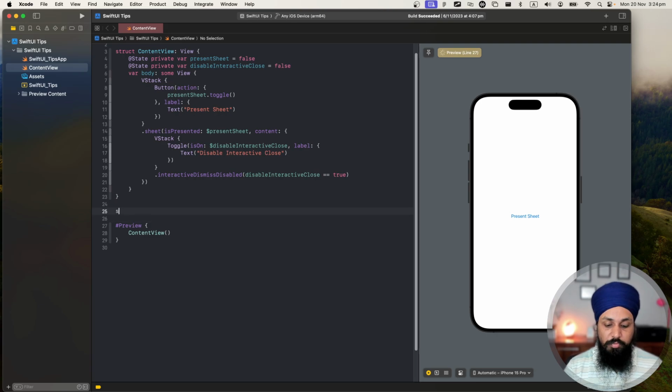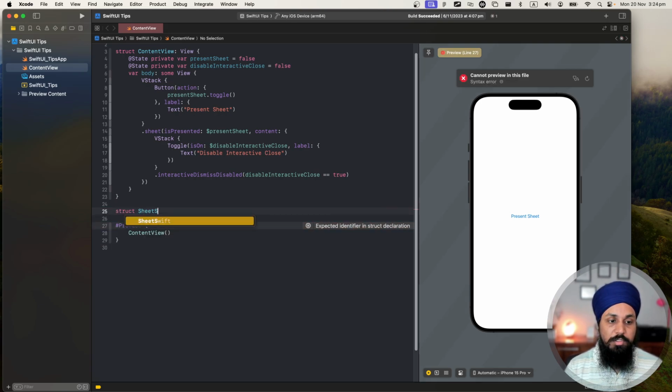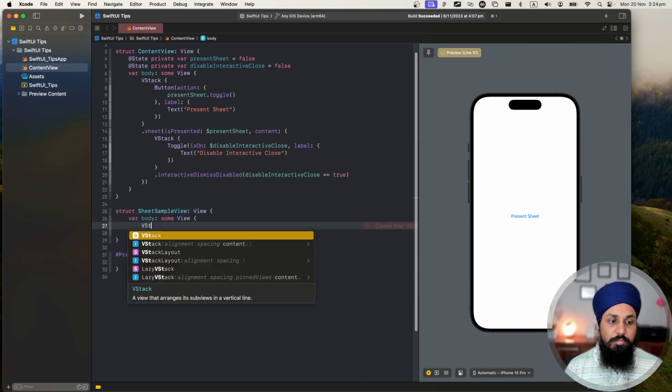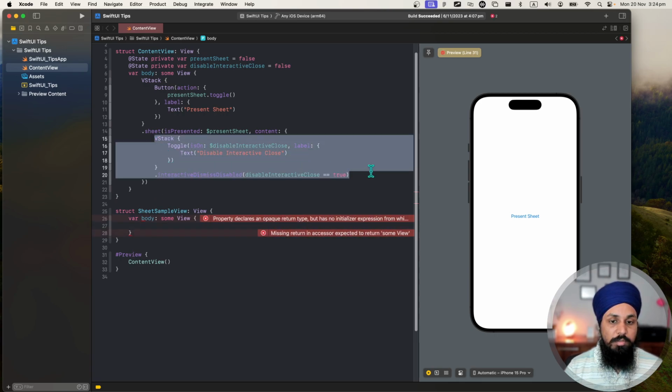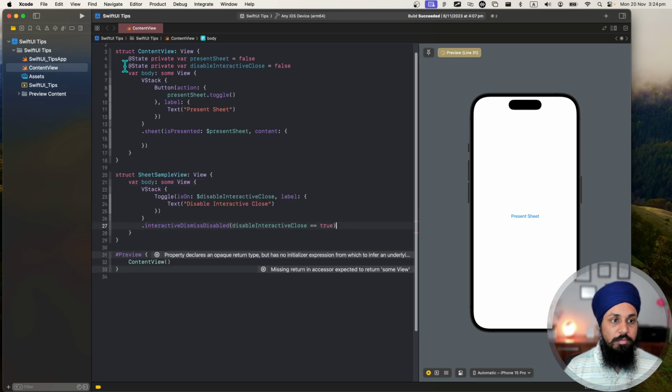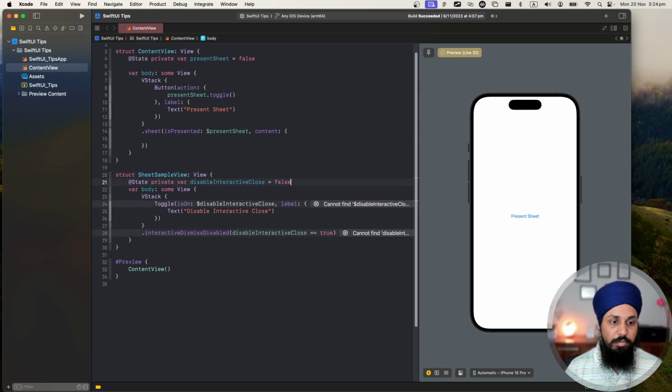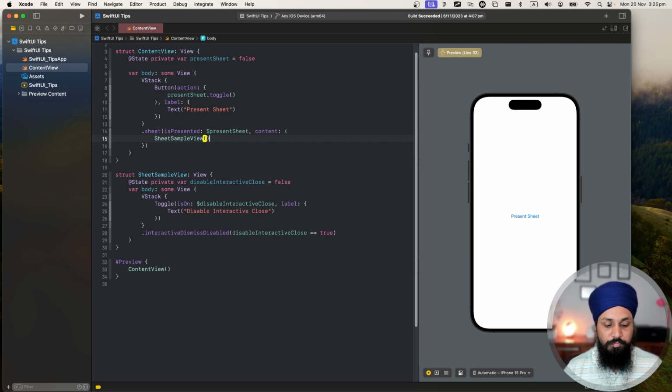Let's create another view. Let's call it SheetSampleView, which is a view, and then let's just copy and paste this thing here and move this state in here, and we just render this view. Once you do that, let's see if it's still the same. So close it. If I enable this, you can still do that. And this is how you can disable the interactive close of the sheet.